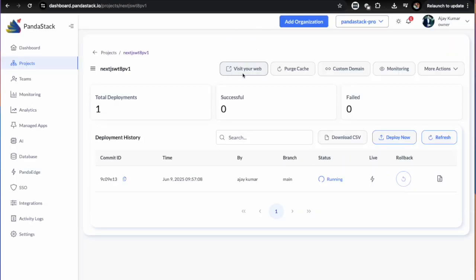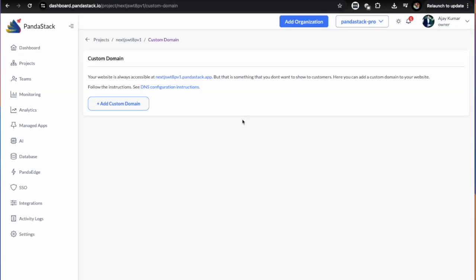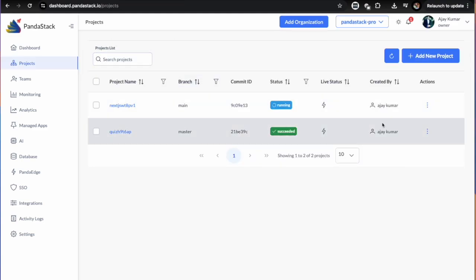You can click on this button after the deployment is successful to visit your website. You can purge the cache after each deployment if you want, and you can attach a custom domain. By default, you will get a pandastack.app domain, but if you want something else or your own domain, you can always use a custom domain.